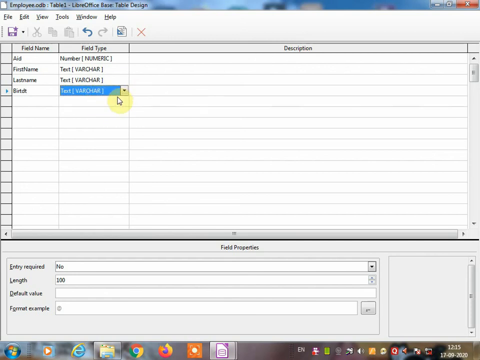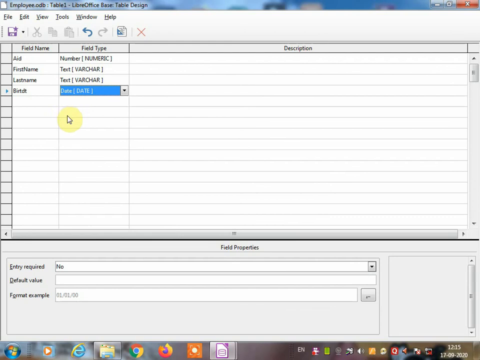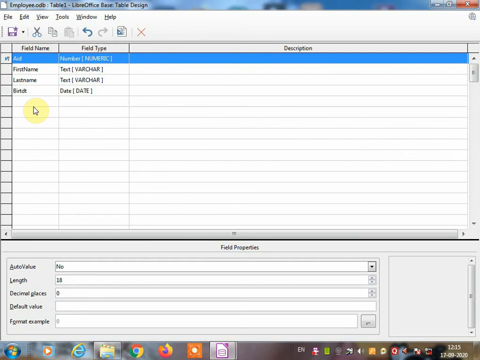So here you can use the date. Okay, so once you have inserted the field and its data type, you can set the primary key. Now we are going to set the primary key to the field author ID. So click on this author ID, right click on it and click on primary key. So this author ID is set as the primary key.